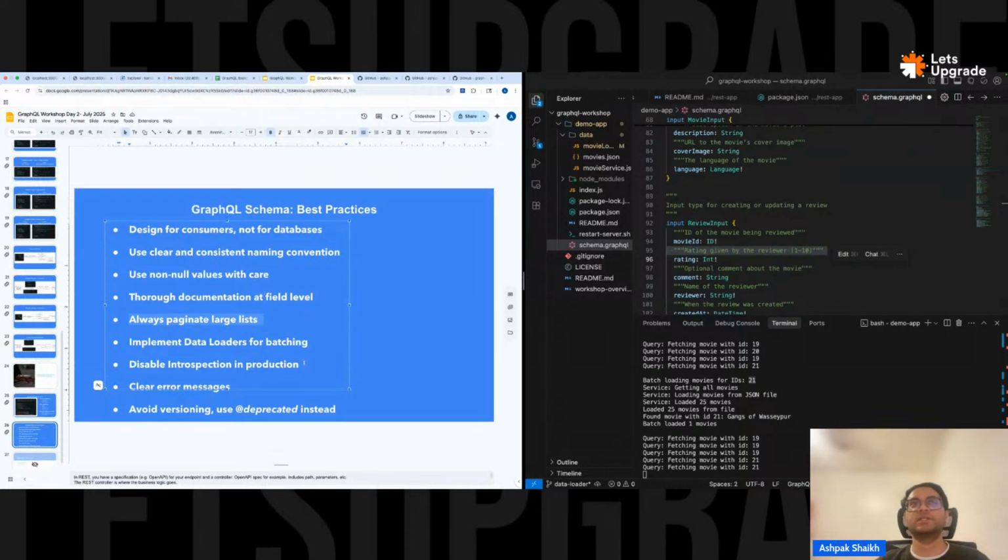Pagination is a standard concept in REST. In GraphQL, there is a special spec called Relay, which can be used for paginating your types. It's the same concept. You'll have a limit argument and probably an offset to paginate your list. Data loaders, we saw a very good example of data loaders where it's used for batching.